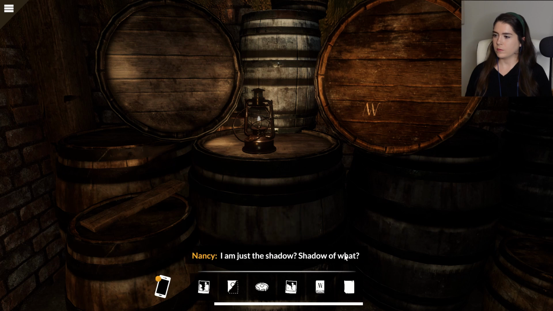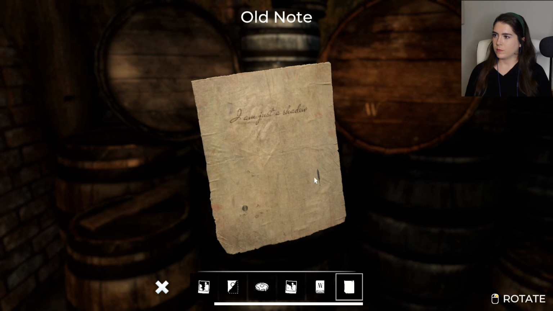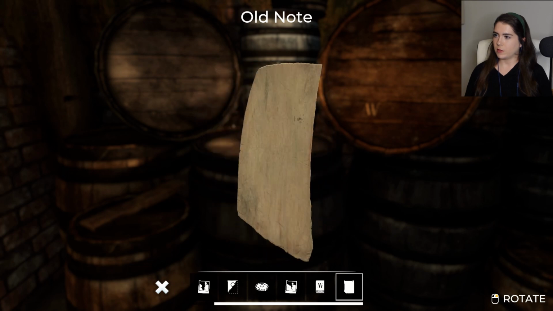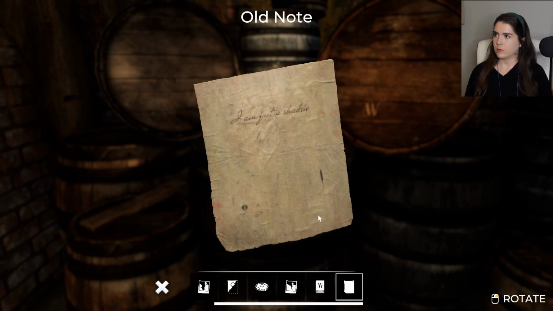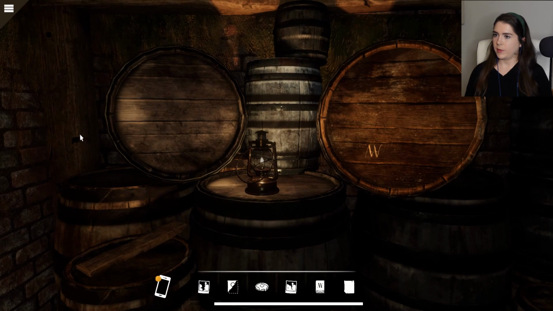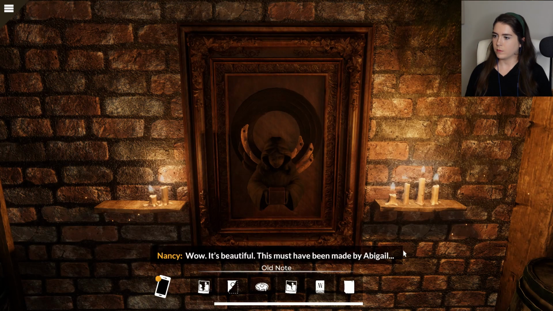I am just the shadow. Shadow of what? I am just a shadow. Weird. Wow, it's beautiful. This must have been made by Abigail. Amazing how intricate she designed this.